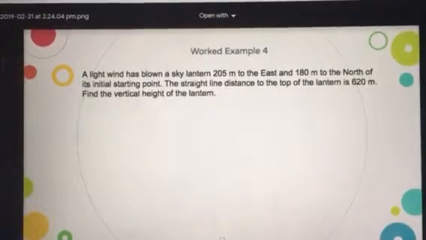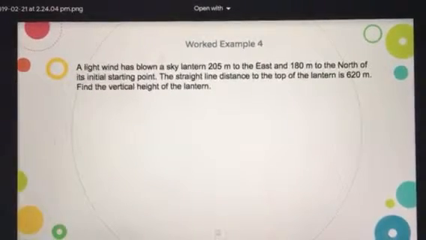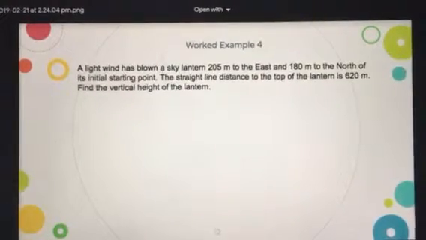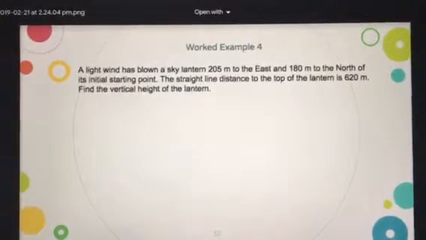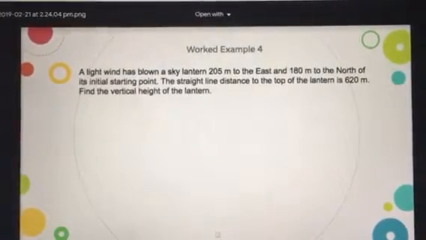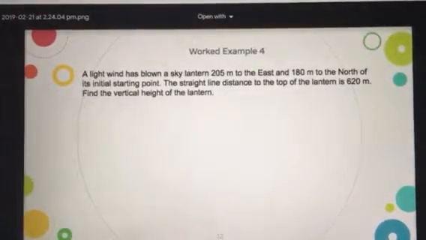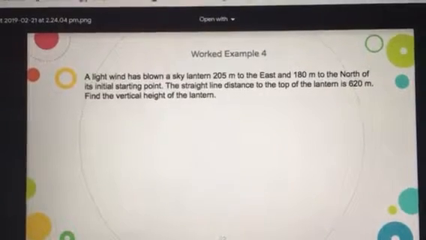So here's me having a look at worked example 4. There's a couple of ways to look at this, so I might quickly demonstrate two. Basically, we've got some kind of lantern, which means that it's very high in the sky, and it gets blown from its starting point to a new place. So there's two different ways we can look at it.